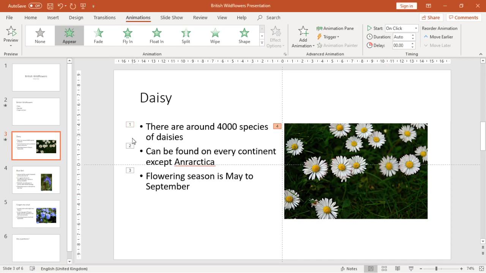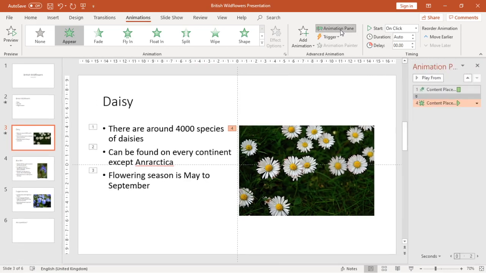because I want to show you more about these numbers. This is the order in which things appear. In the Animations tab, there's an option called Animation Pane. I'm going to select the Animation Pane, and down the right hand side the Animation Pane shows me the items that I've applied animation to.